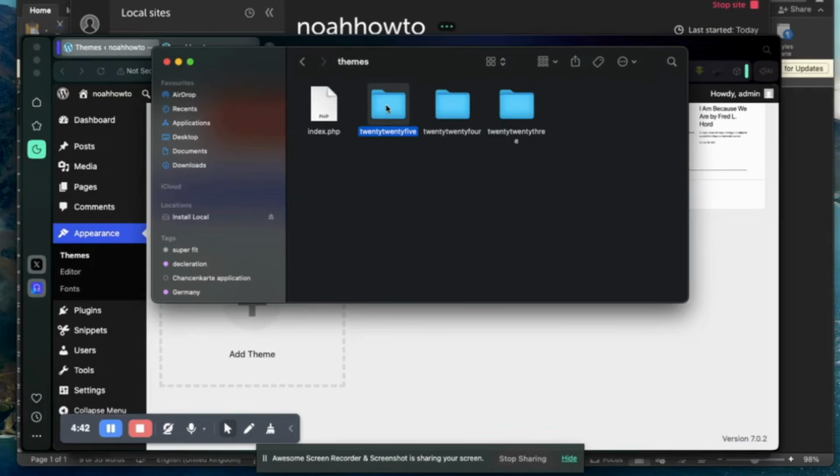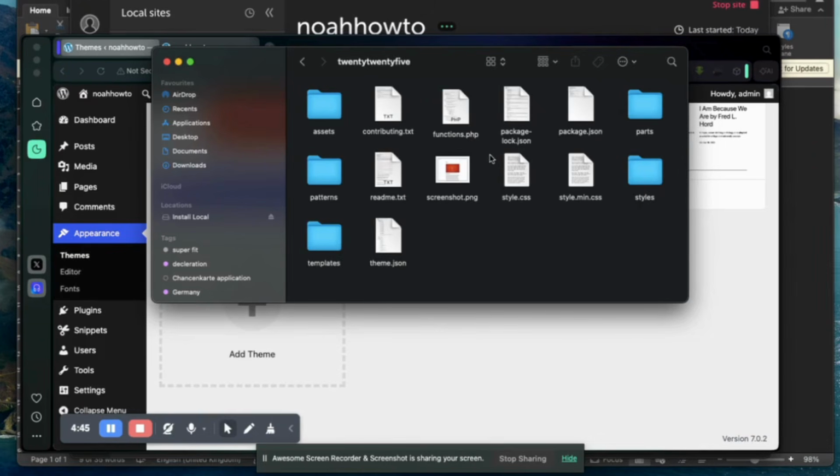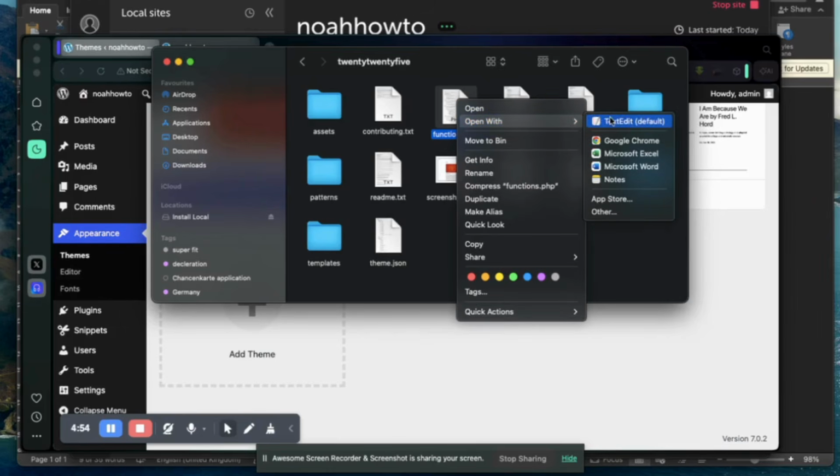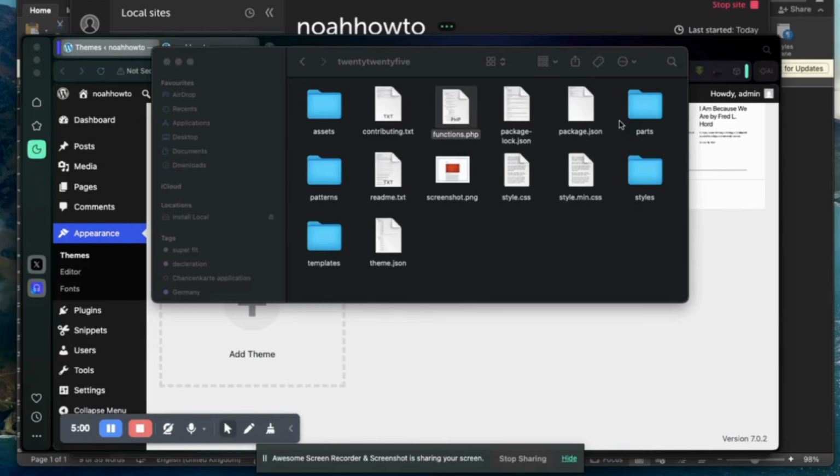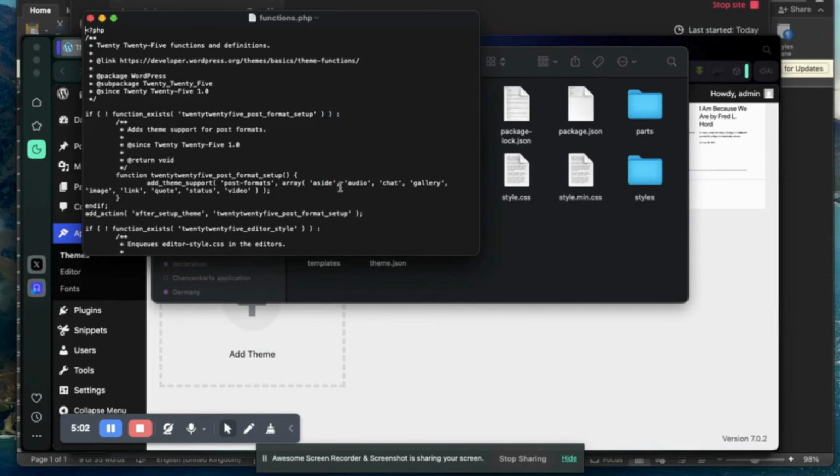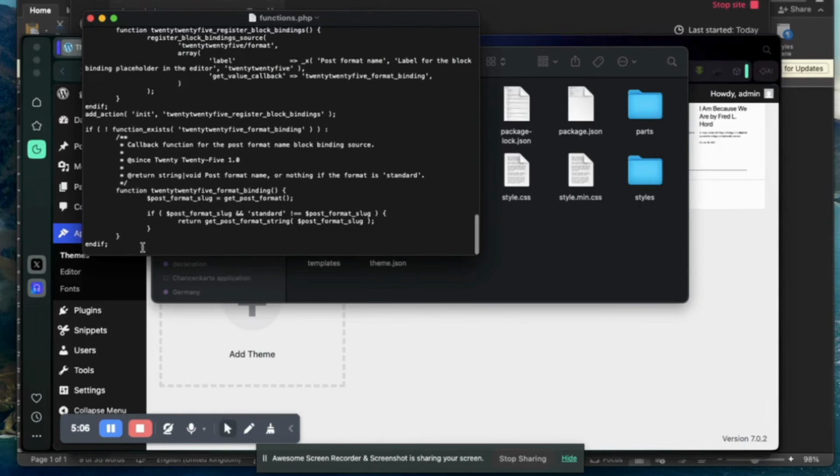So go back again. 2025. Open its folder, look for functions.php. Is it functions.php? I'm going to open this. You can use any editor to open it. Any editor, it's fine, it's still going to work. Okay, this is it. Now I'm going to scroll down to the last part, and I'm going to copy this code.